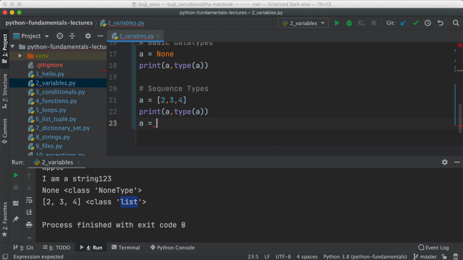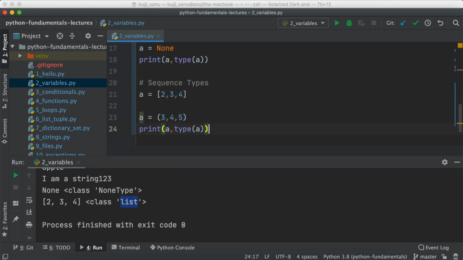On very similar lines, we have one more type. A is, you have the circular brackets. Let's say I give 3, 4, 5. Let me copy this, paste it over here. Now if I run it, you see there is something called tuple. A tuple is immutable. That means you cannot change the data of this particular sequence type. So that's the second format.